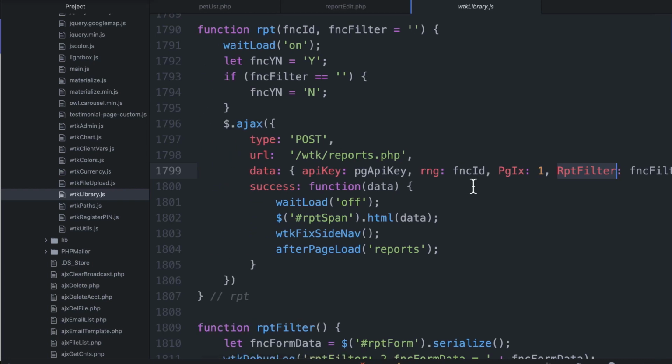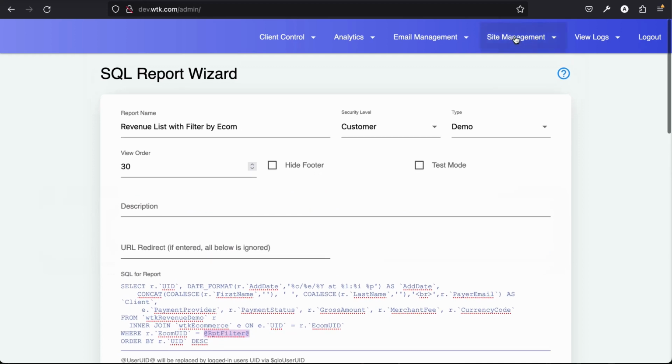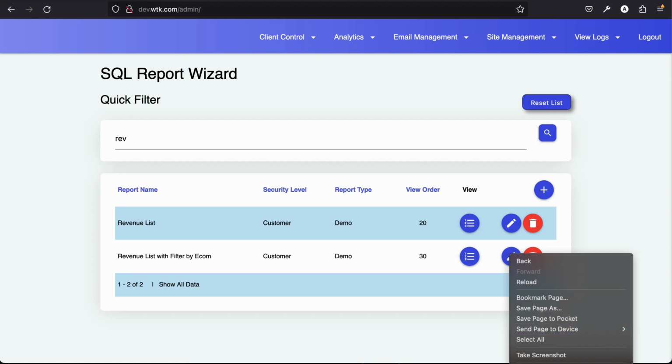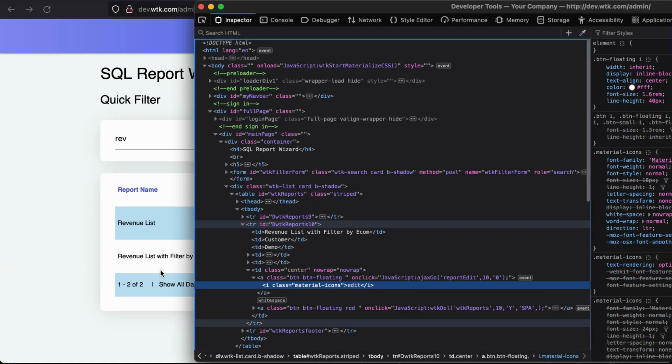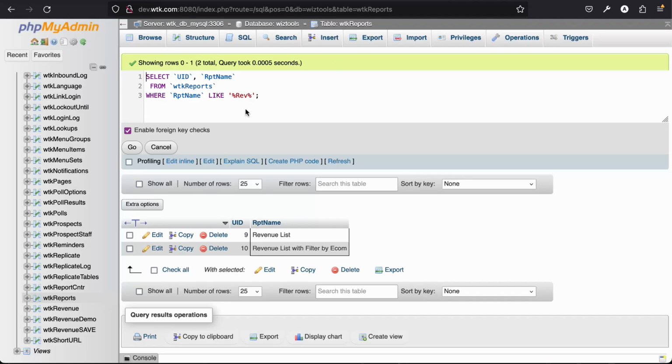So let me show you how this ends up working. First off, we go back to here, and you can see what the report ID is. It's 10. And let's look at that in the raw SQL, which, since this is a SQL demo, you're probably more familiar with. We got select UID and report name from reports for report name like rev. And that shows that down here the UID is 10. Revenue list with filter by ecom.